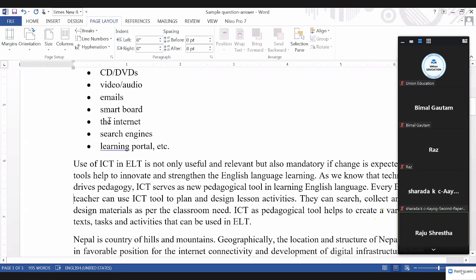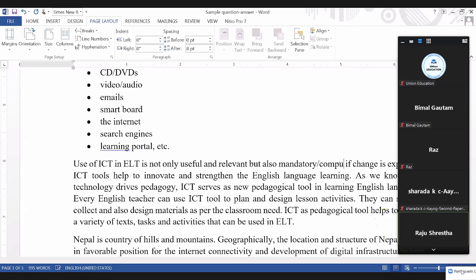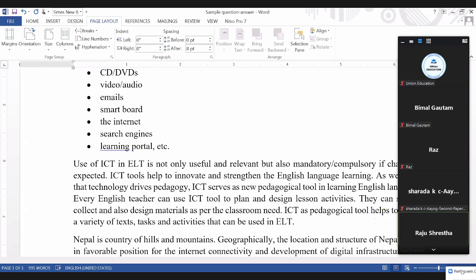Now, use of ICT in ELT is not only useful and relevant, but mandatory. Mandatory means compulsory, if change is expected. Now you read this sentence. Use of ICT in ELT is not only useful and relevant.